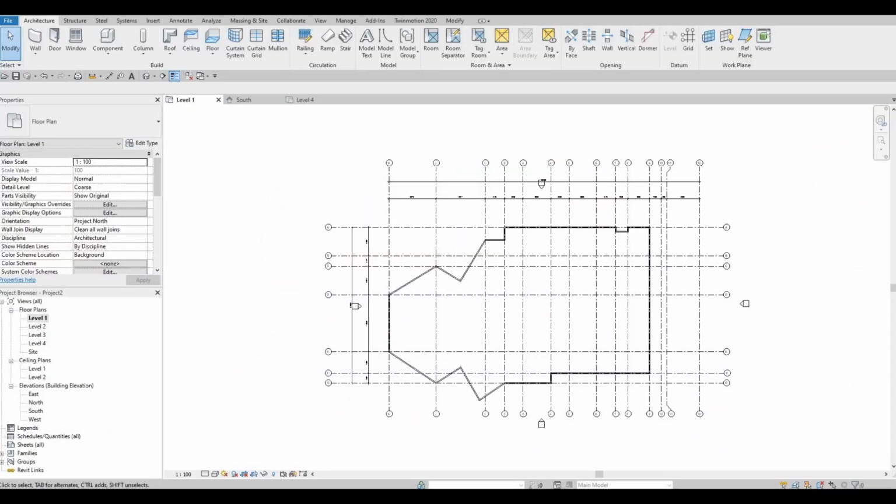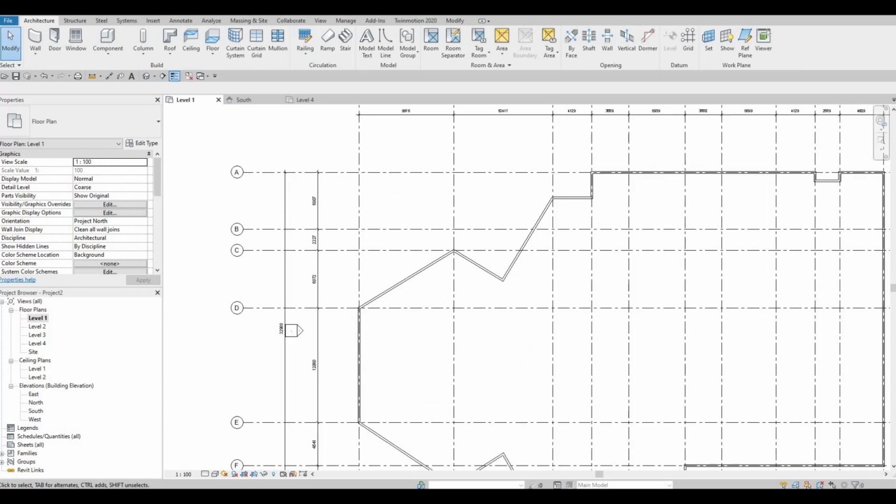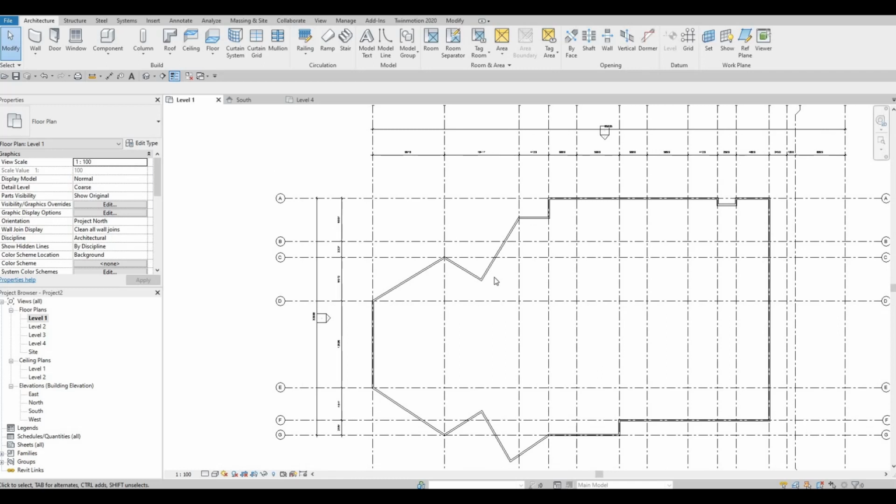So in the last video, we were able to set up our grid lines and then our levels. We also continued working on our wall. We started adding the exterior wall. Now we're gonna continue working on this, and we're going to extend some of this to interior wall.